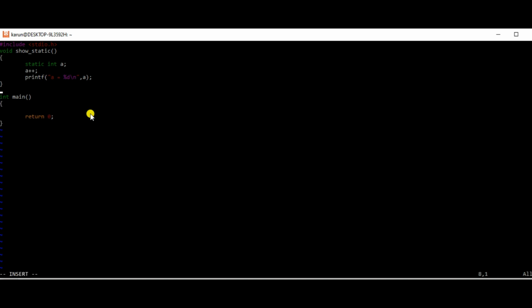To show the real difference between static variable and regular variable, I must create two copies of the function. So I will create another function, non-static, and it will be just a simple plain int a, and I will do a++, and I will print.